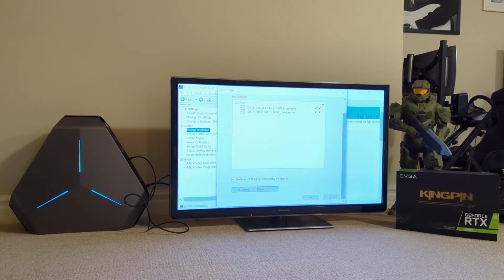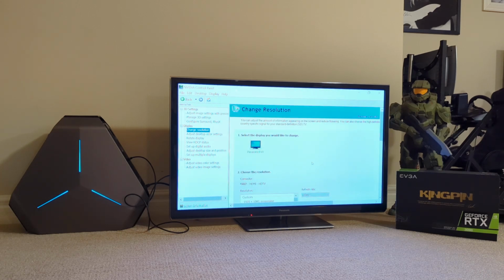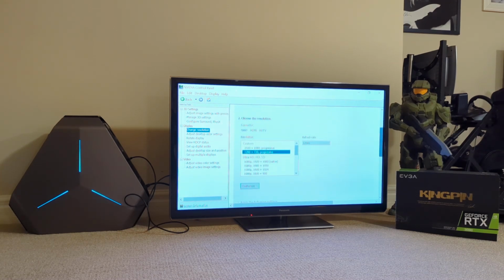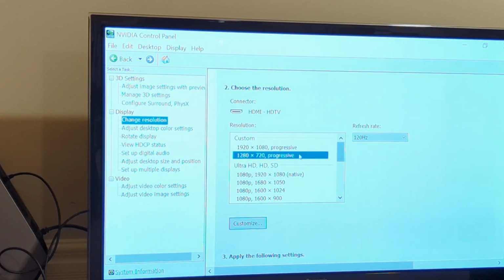So when you go down here, you gotta hit OK. So on customs, you have the 1080p progressive. As you can see, it's 120 Hz. And then a 1280 by 720 progressive, 120 Hz.